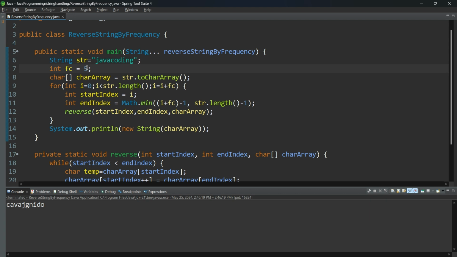If I pass a different string and execute, the programming length will be, 3 3 3, I think 11. We are passing 5, right? The last character is not being reversed. Why? Because that is not required.